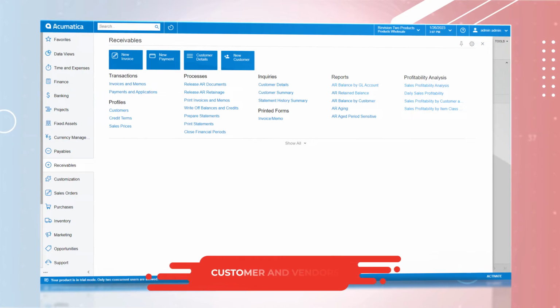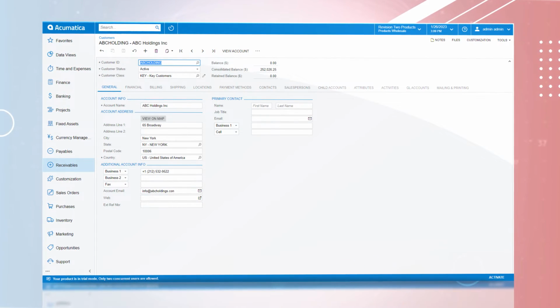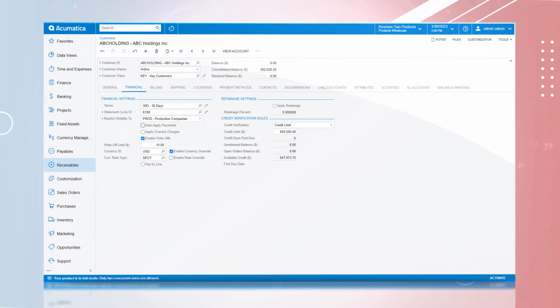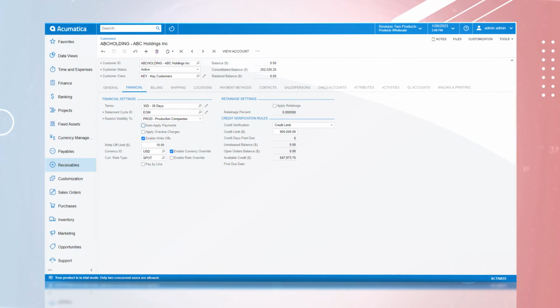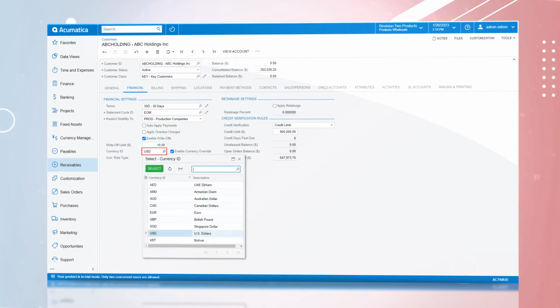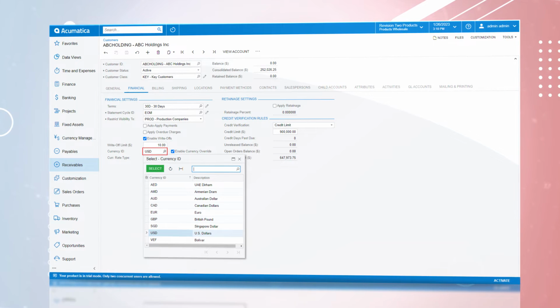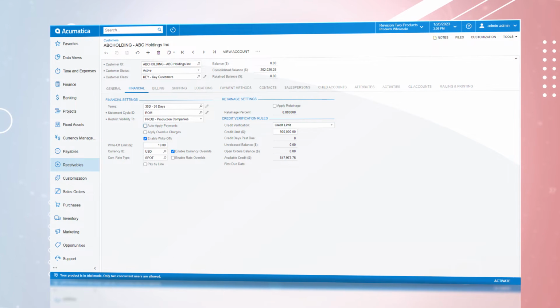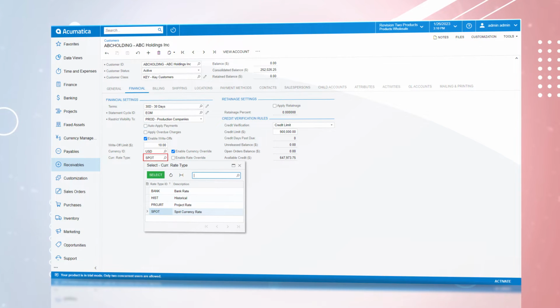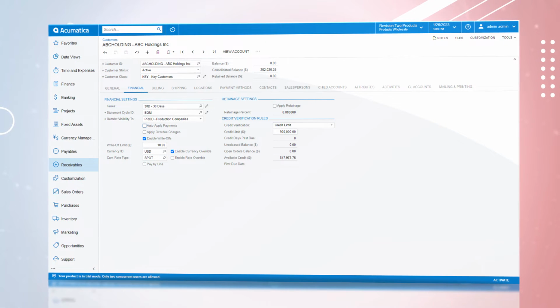When setting up a customer or vendor account, you will establish the primary currencies for those entities. Within the Financials tab of the customer record, we can see our currency ID is USD for ABC Holdings. Just below, we have the currency rate type. Out of the box, the rates can be set up for spot exchange rate, which is the currency market rate for exchanging one currency for the other.